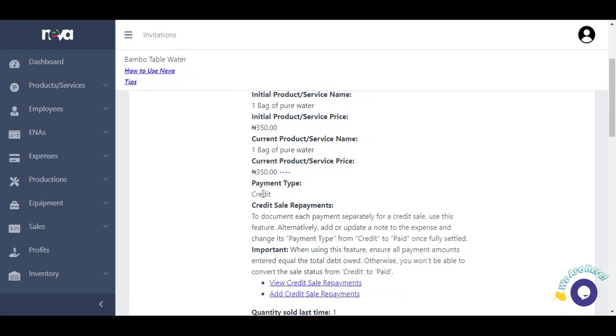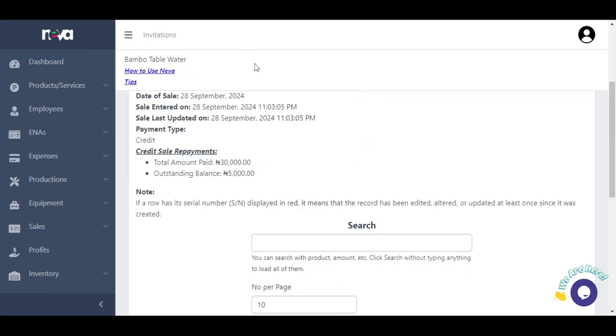So if you decide to use this feature, you actually have to ensure that you are ready to document each step of the way. That's what it means. Otherwise, just use the note section. So you have to ensure you're ready to document each step of the way. So let's come back to this.